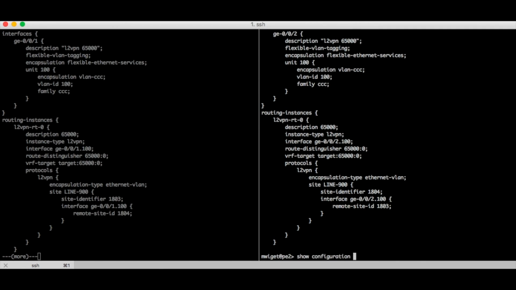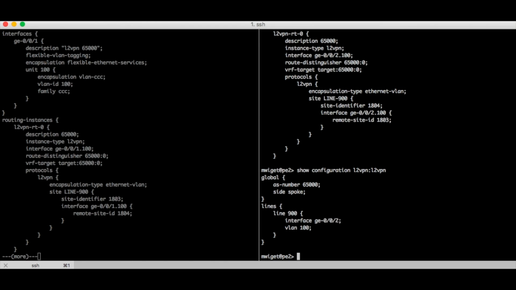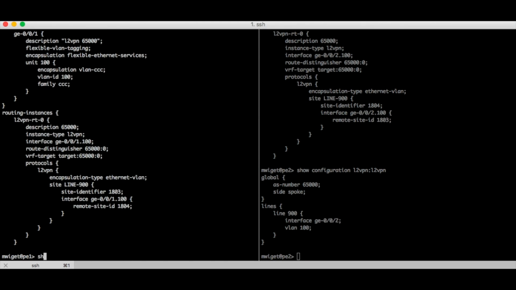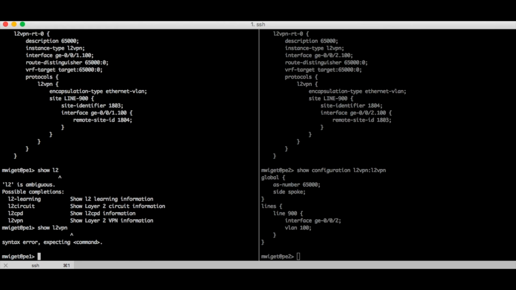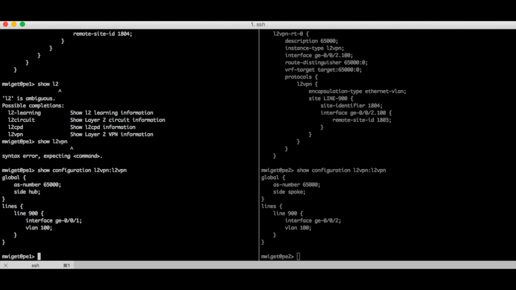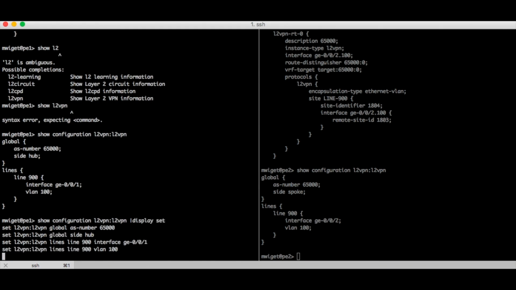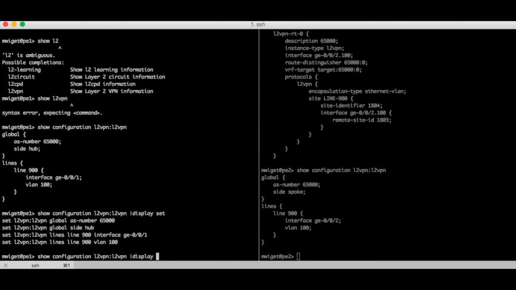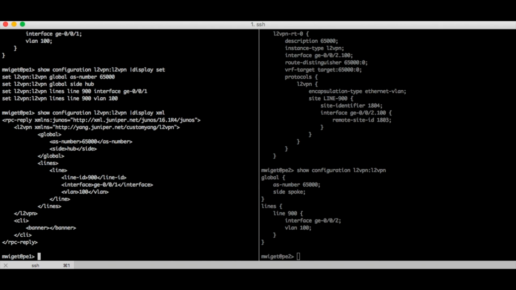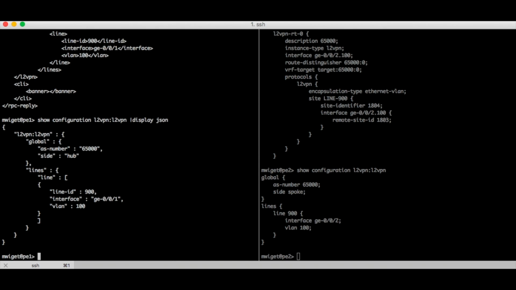So let's look again at the config for layer 2 VPN on both ends. So, show config layer 2 VPN. So here, that's really much simpler than this long output that I have shown earlier. Now, this is a first-class citizen config in Junos, so I can do display set. I can also do display XML if I want to enter this through NETCONF. I can even do JSON if I want to use the RESTful API.